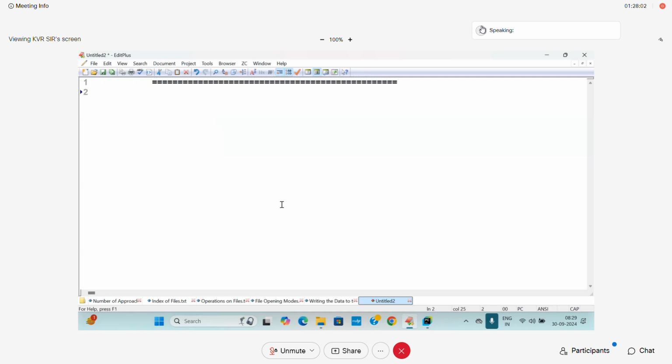Reading the data from the file, I'm taking. So here I'm going to take up number one, called read(). Number two is called readlines(). First one I'm going to talk about is read().